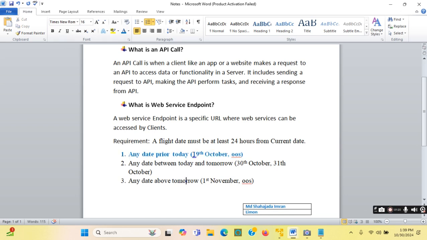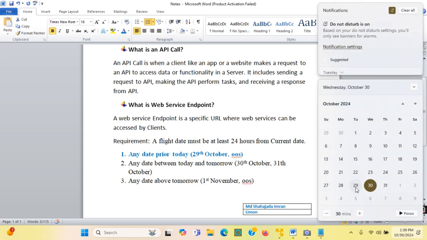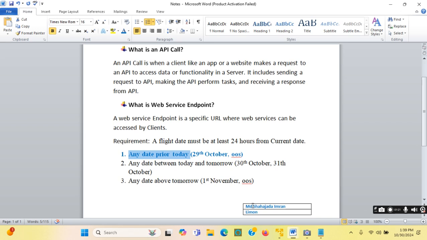So that means I will try to create a flight order on this particular date. If I make a request to the API, hey API, create an order for me on this date, this is 29 actually, the system should not allow me to. This is any date prior to today. Today is 30. It ends with 29 and starts with infinity, maybe 10,000 BC. So the upper boundary is 29th October. Now I will execute this one.